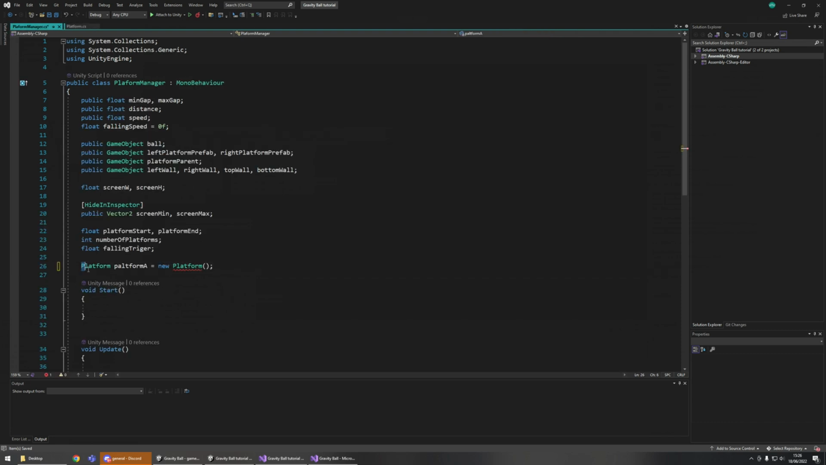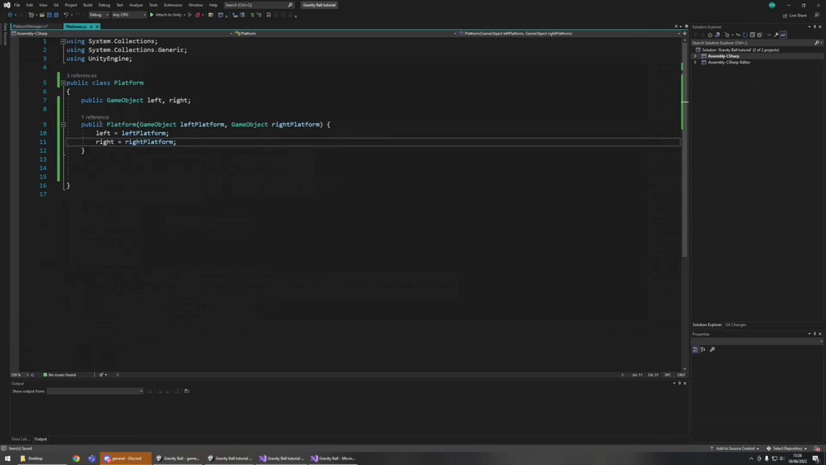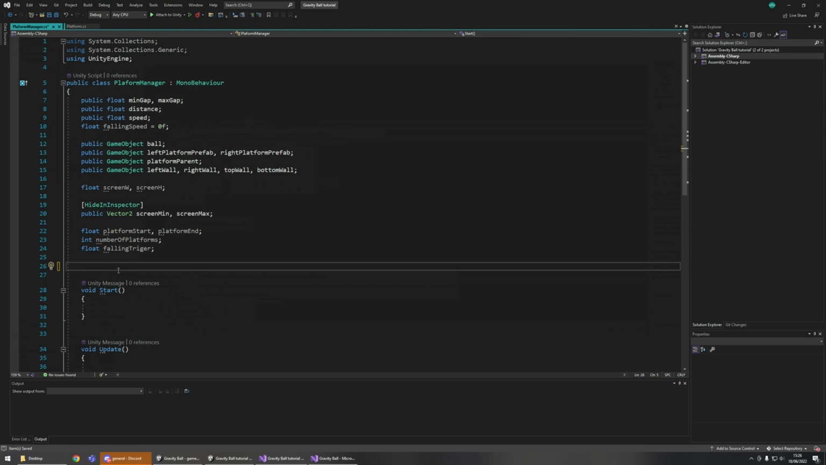Okay, let's go back. So now you can see that I'm creating a platform A, which is of type platform, and I'm defining it as a new platform. It gives me an error saying you cannot just create platform A. If you want to create platform A, you need to pass the left platform and the right platform. Okay, I got it, but we'll do this later. We'll come back to the platform class a bit later. I wanted to concentrate on this first.